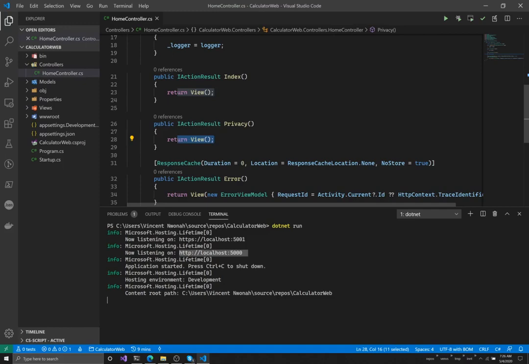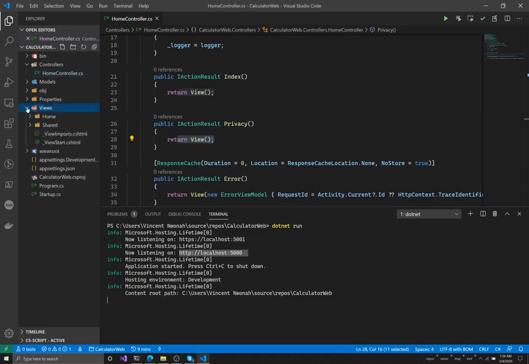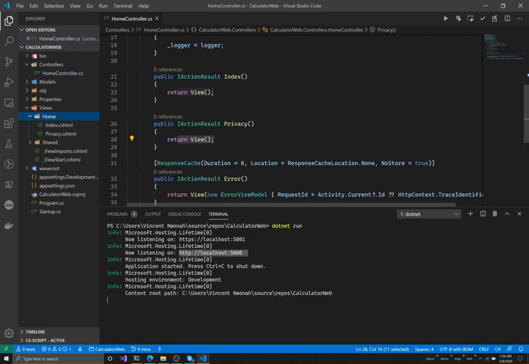Now, some of you might have noticed that there's a views folder here. I'm going to go ahead and open this views folder. And within this views folder, there's a home folder. Look, this is a home folder, and this is a home controller. Now, all the views that will be returned by the home controller are going to be held in the home view folder.